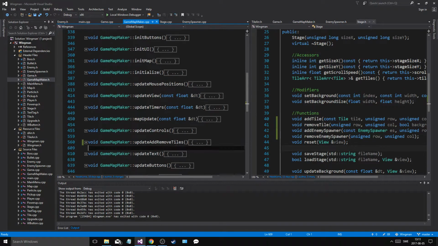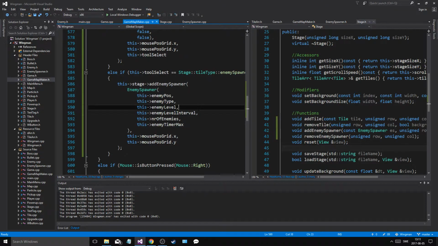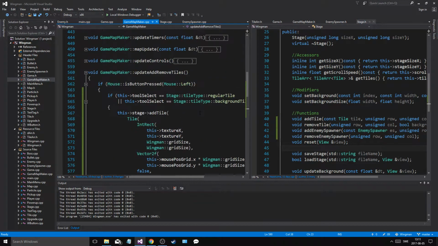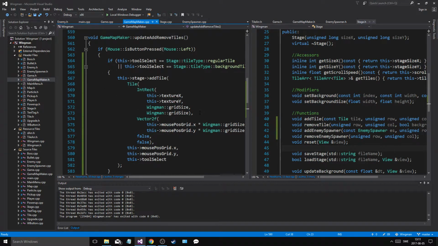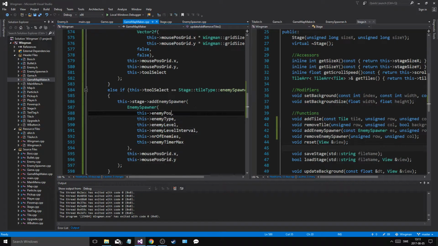God damn it! Oh, update, add, remove tiles. As I add the enemy. Okay, so enemy position. What the hell? Okay. Okay, because it was 0, 0, that's why. Okay, wait, you know what? You know what the position should be?